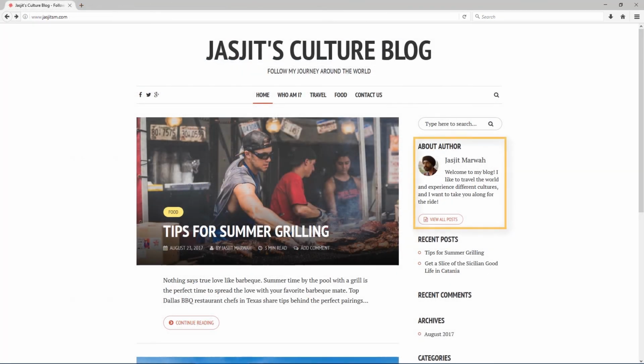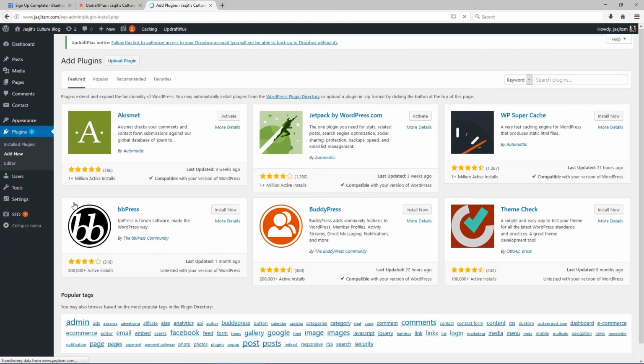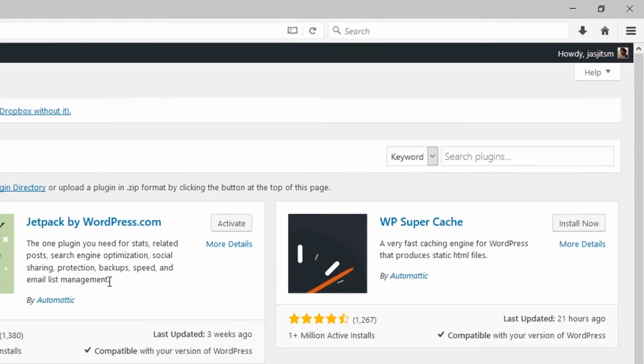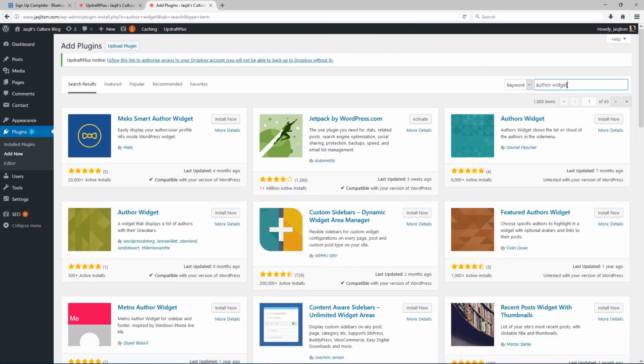Let's add this About the Author widget. This widget doesn't exist by default in WordPress, so we have to install a plugin to add it. Once again, go to Add New under Plugins. Search for Author widget and install and activate the MEX Smart Author widget.